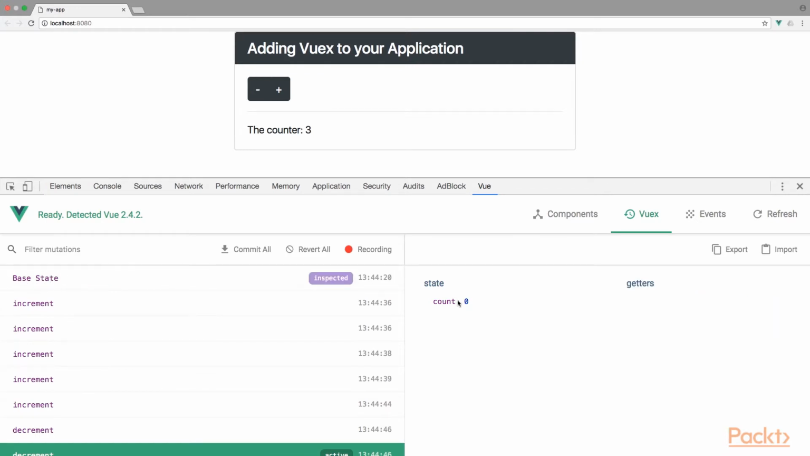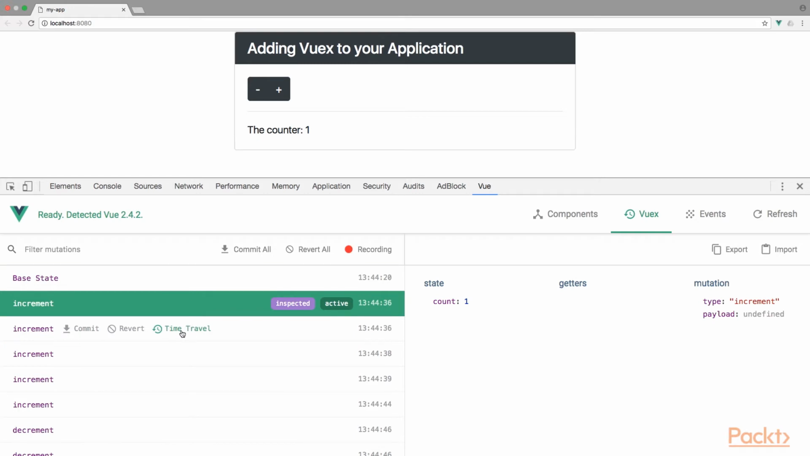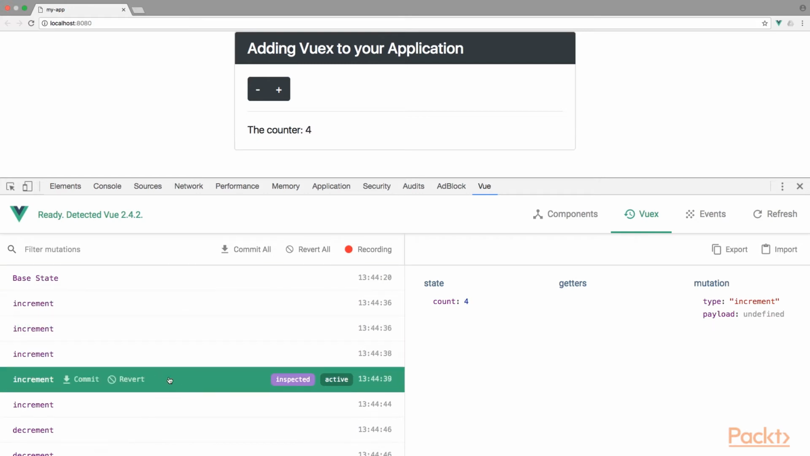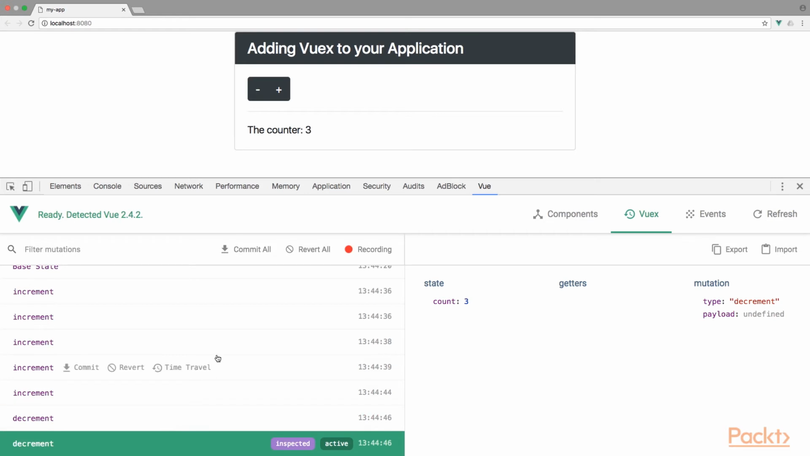When we go to the base state, you will see that the count is 0. When we call the increment mutation, the count will be set to 1. The second one will be set to 2, 3, 4, 5, etc. And by clicking time travel, we can see how the application looked during that mutation. So let's time travel to the base state. The counter is set to 0. First one, 1, 2, 3, 4, 5, and 2 decrements as well. Cool. You'll notice that the counter changes as we travel through time, basically. It's pretty cool, right?